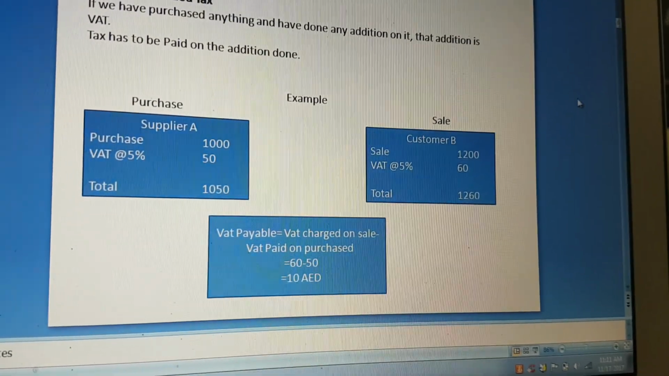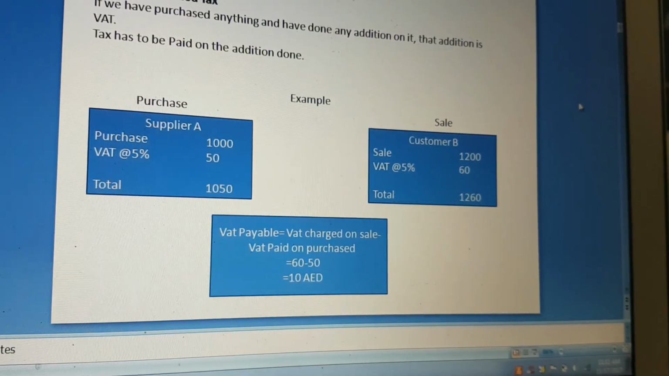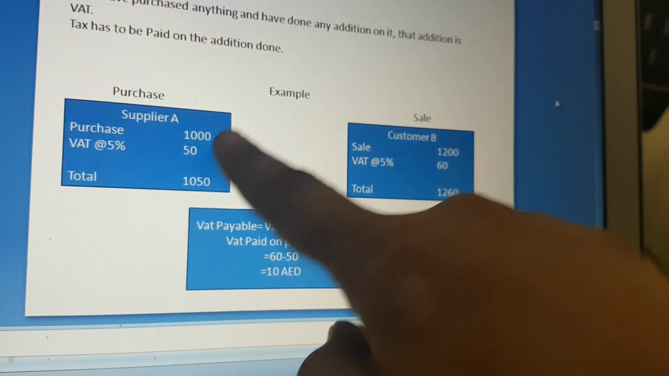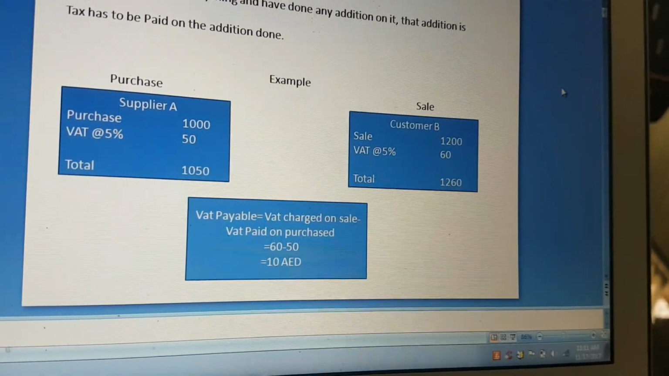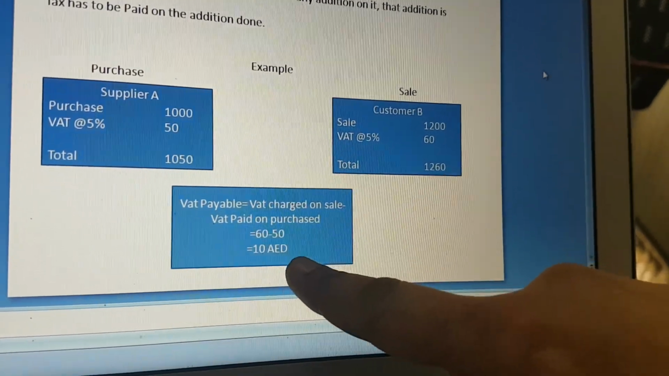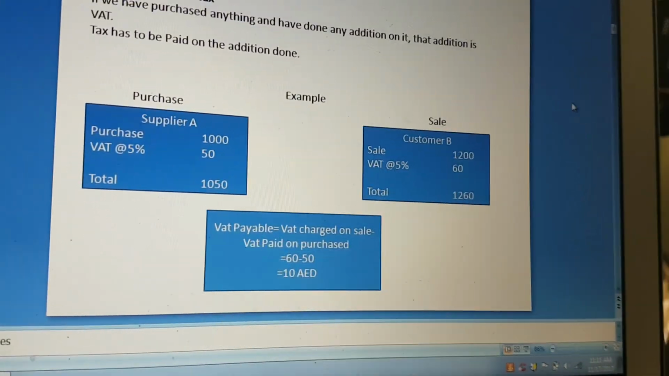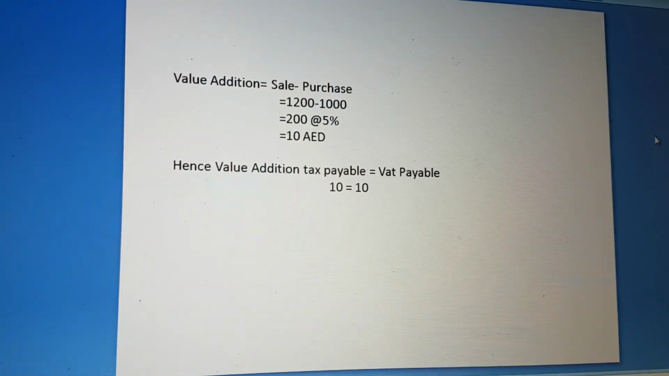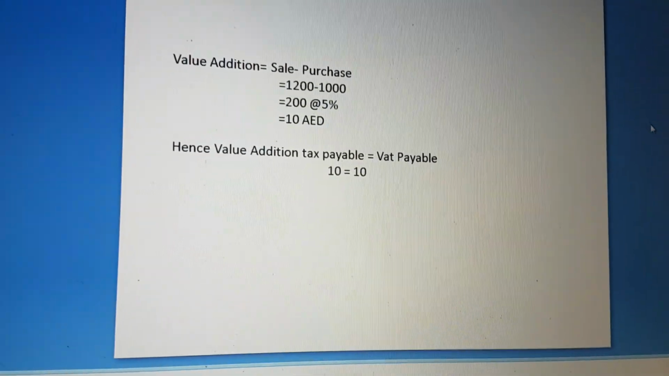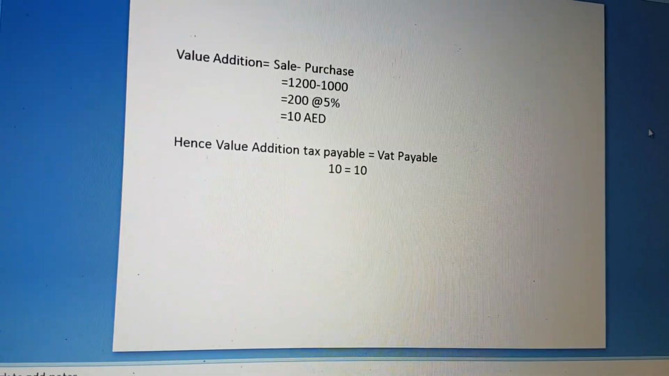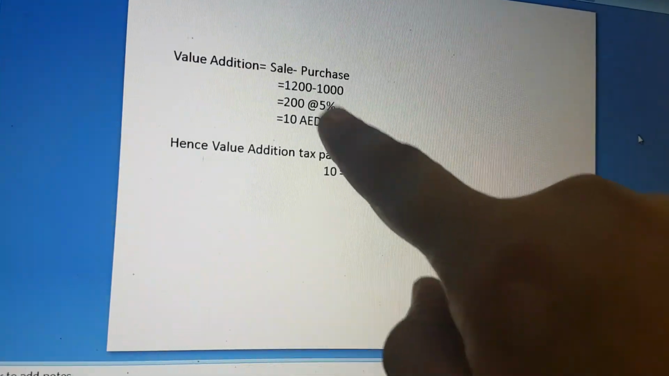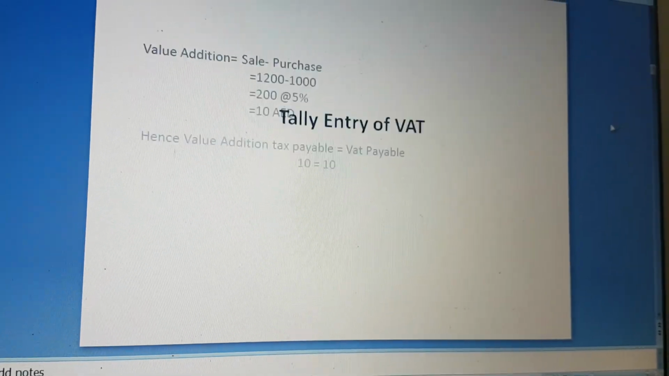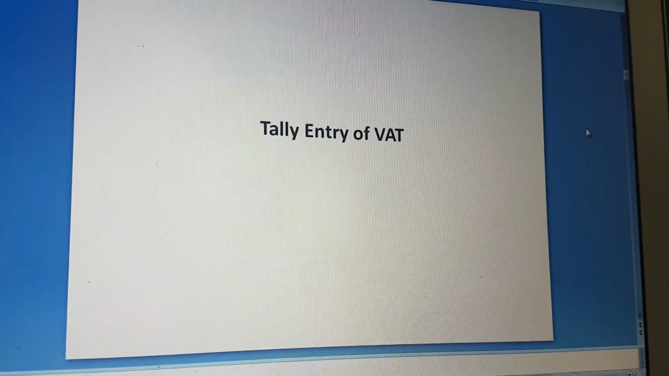1260 dirhams. The VAT payable is VAT charged on sale minus VAT paid on purchase. The VAT paid on purchase is what we have paid to supplier A, 50 dirhams. So the difference is 10 dirhams, 60 minus 50, 10 dirhams which we are supposed to pay more to the department. Now we can verify that with this. Value addition is sales minus purchase. 1200 minus 1000, that is 200, at the rate of 5% gives us 10 dirhams. So hence value addition tax payable is equal to VAT payable. 10 equals 10.